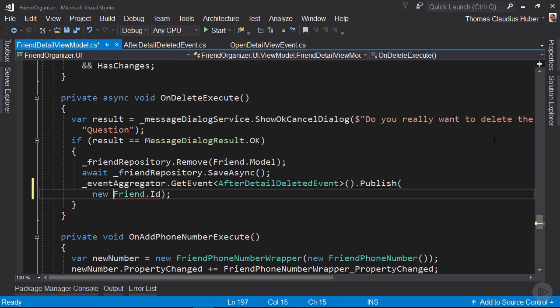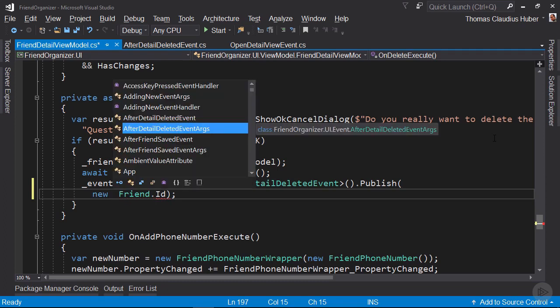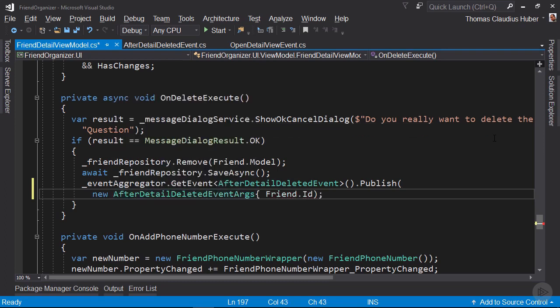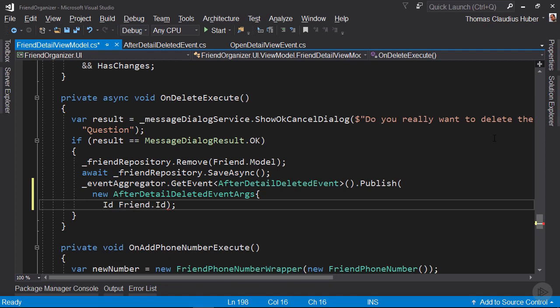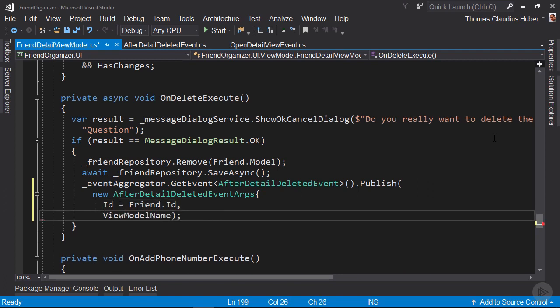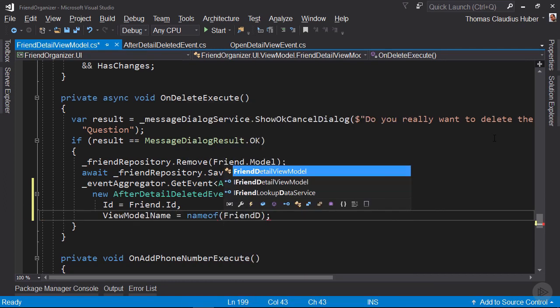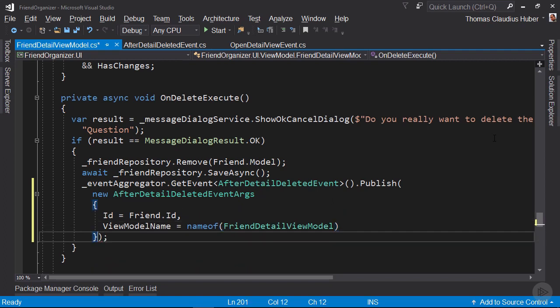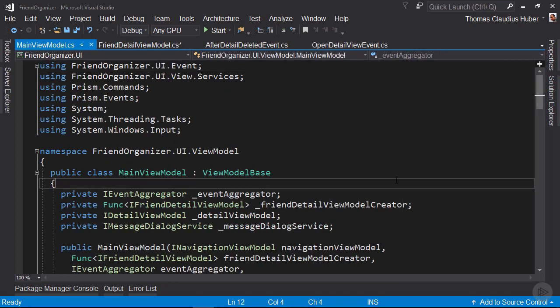We need to pass in new AfterDetailDeletedEventArgs. And on these EventArgs, we have an ID property that we can set to the friend ID, and we also have the viewModelName property that we set to the name of the viewModel, in this case the FriendDetailViewModel. Now we are done with publishing this event with the correct information. The next step is to clean up the code in the MainViewModel.